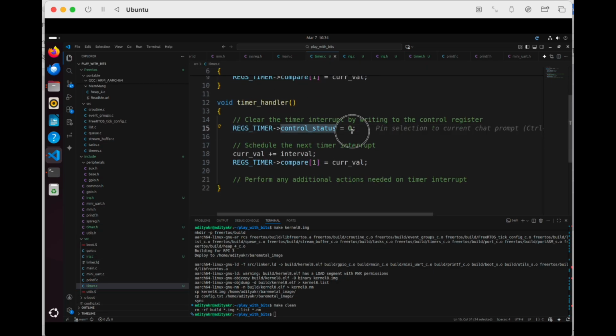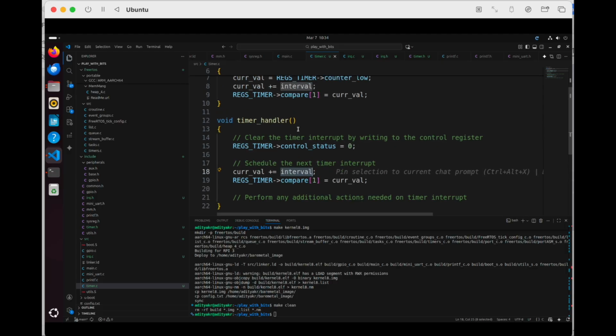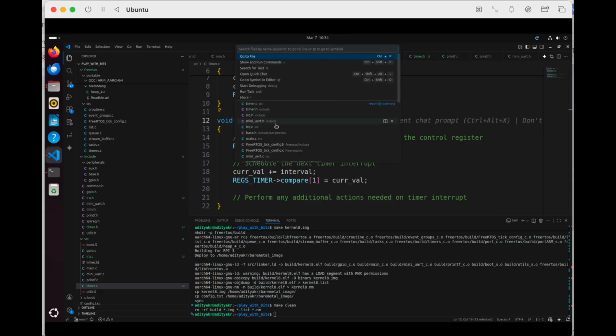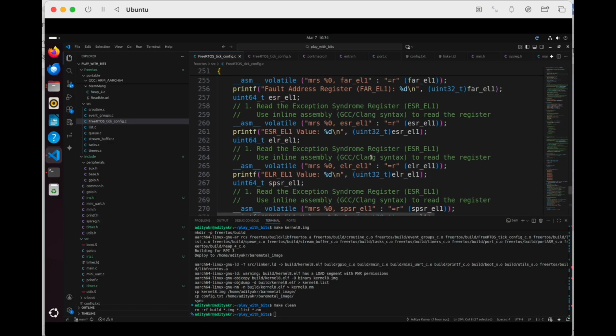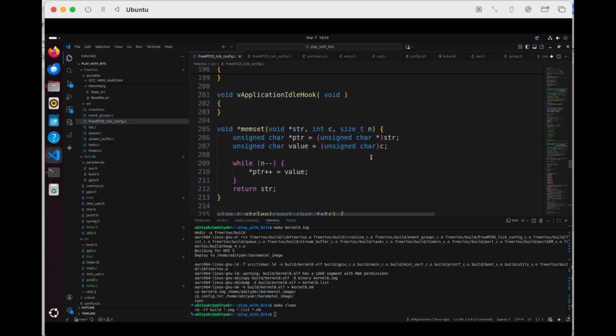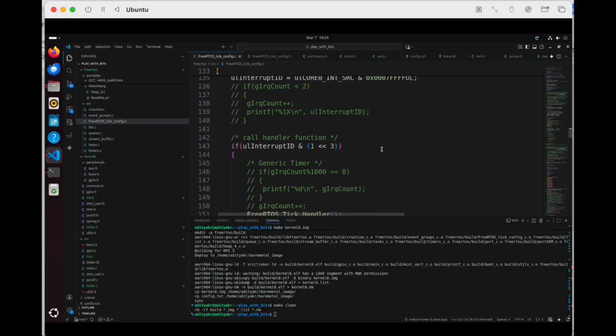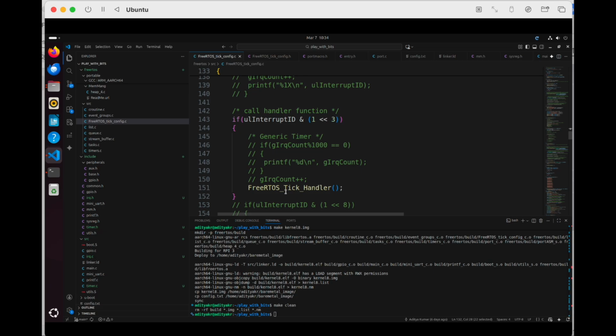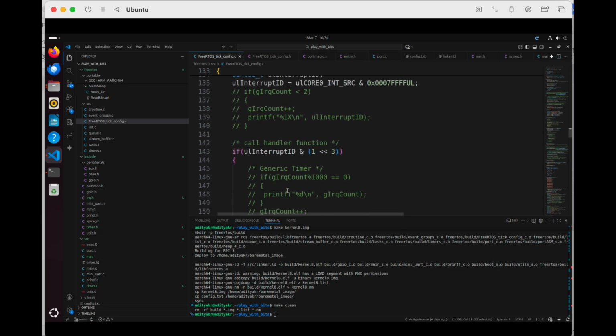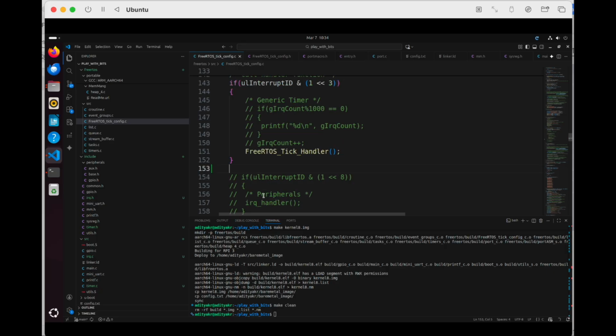Basically we make the control status 0, then add the interval and update the compare registers. This timer handler should now be called from the vApplicationIRQHandler, which is available in the FreeRTOS tick handler.c. Let's copy this first. This is the handler that will be called whenever any interrupt occurs. Let me show you that handler. Here, as you can see, this is how we are managing the FreeRTOS tick interrupt.